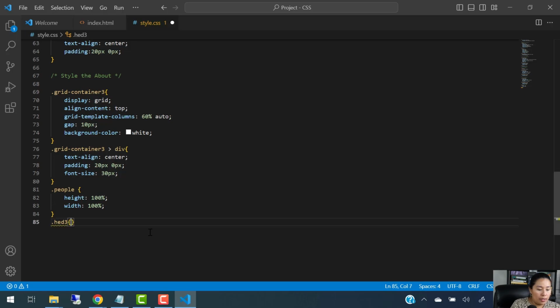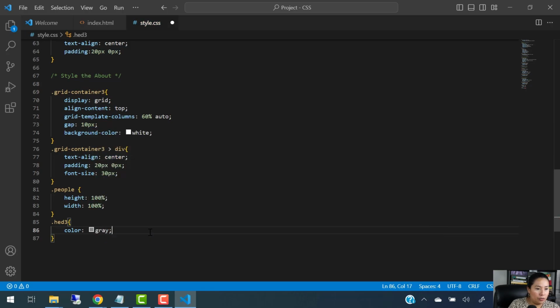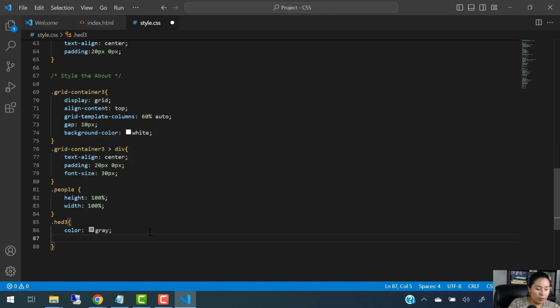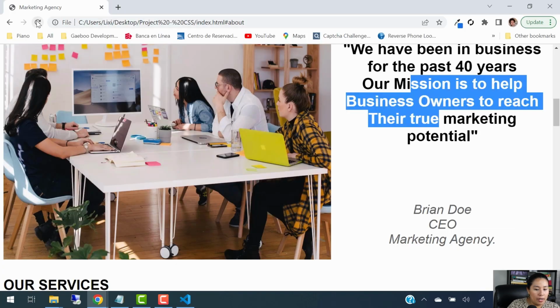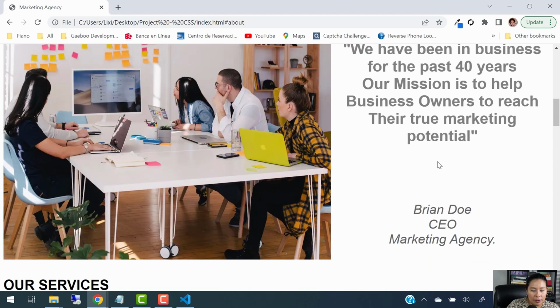So for head 3, we want to make sure that the color of the text is gray. And the padding to the top, let me show you what will happen if I just leave it gray right now. Okay, so see, there's no padding on the top, and this looks very far away.